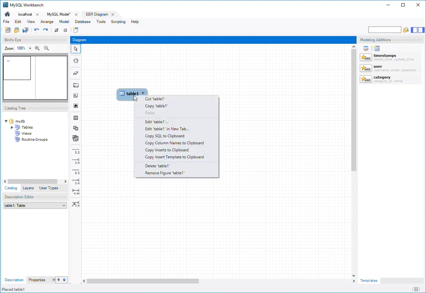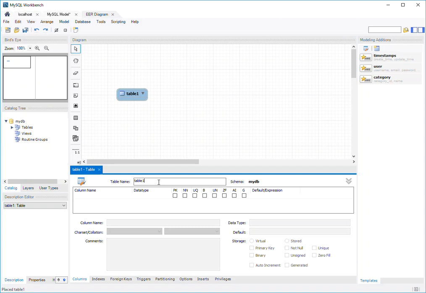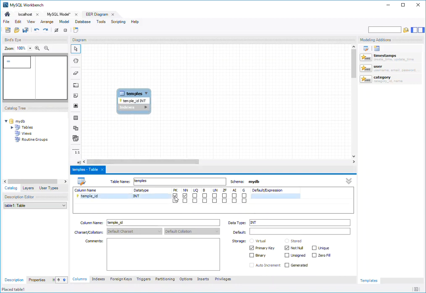I can right click on that table and say edit table. I'm going to call this the temples table. And as we've talked about in the past, we usually make the first column an auto incrementing surrogate primary key. So I'll call this temple ID. I'll say it's a primary key, cannot be null, it needs to be unique, and it's auto increment.